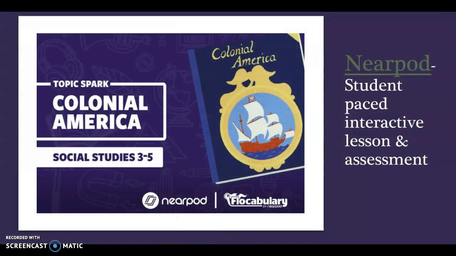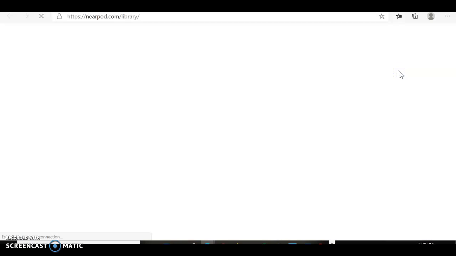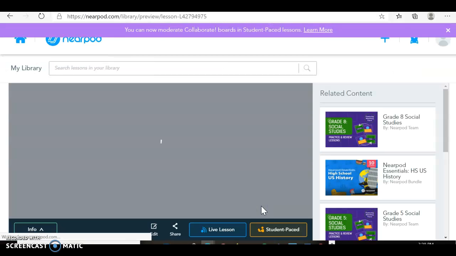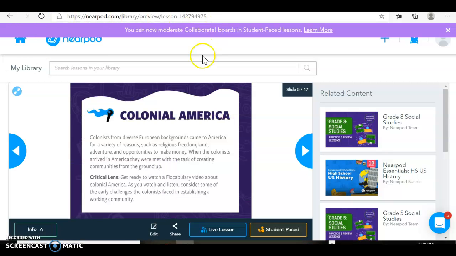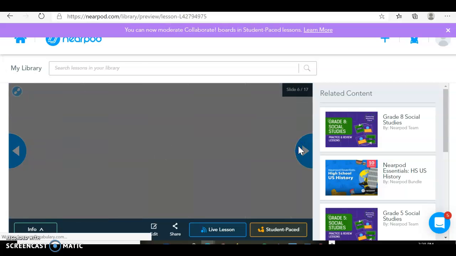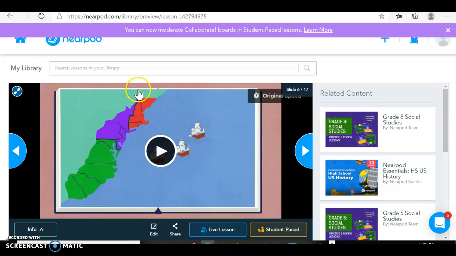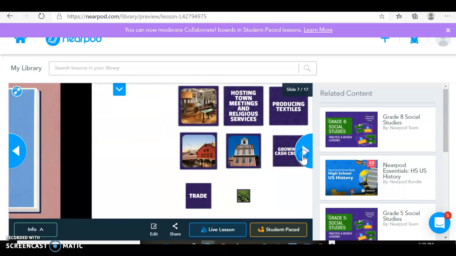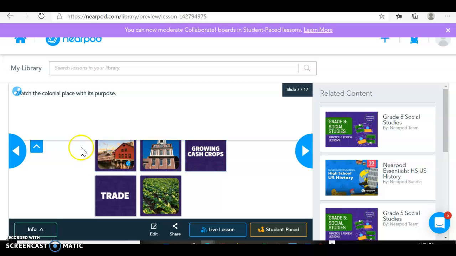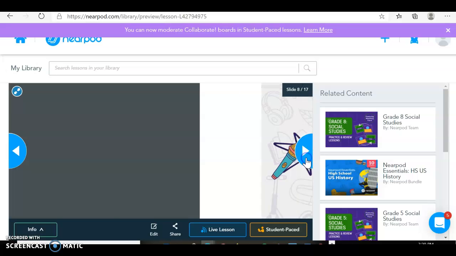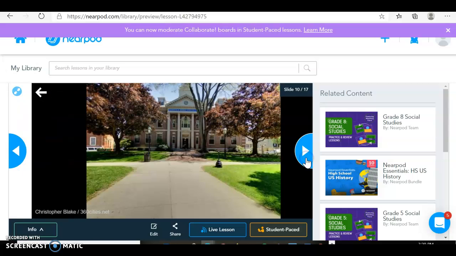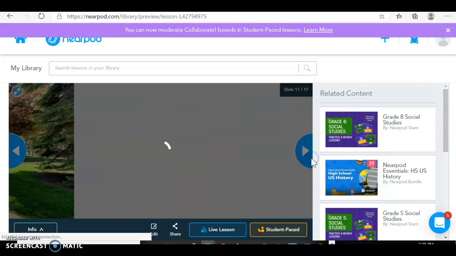The first interactive tool that they worked with was Nearpod, which is a student-paced interactive lesson and assessment tool. In this Nearpod lesson, the students started off by reading about colonial America, which also allows it to be read aloud to them if needed for ELL and differentiation. The students watched a vocabulary music video which helped support auditory learners. It also had a vocabulary matching with photographs, which helps visual learners, as well as a virtual reality field trip that the students were able to interact with.